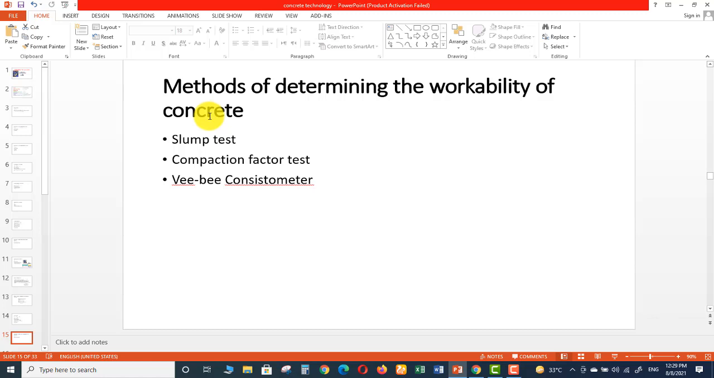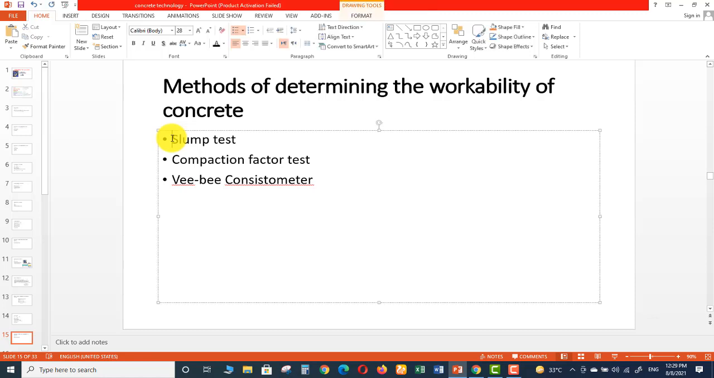Okay, so for determining the workability of any concrete, we got three different methods. First is slump test, and then compaction factor test, and then Vee-bee consistometer. We do slump test where the workability of concrete is high or medium, and compaction factor test we prefer when the workability of concrete is low, and then if the concrete is very dry, then we prefer Vee-bee consistometer.